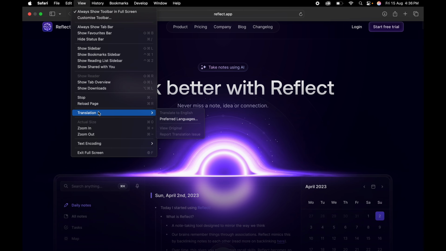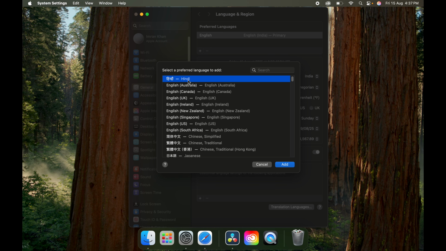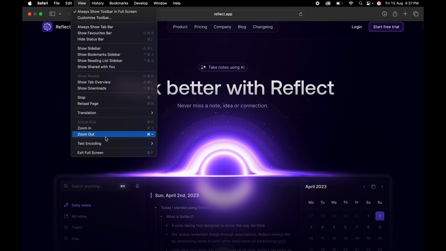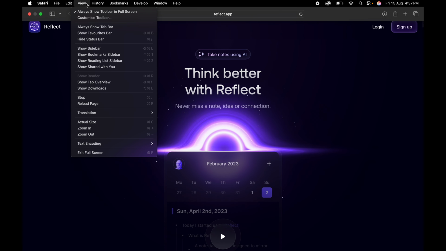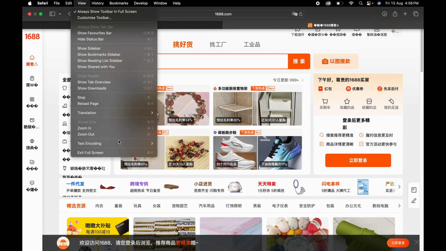Now the next is translation. This is Safari's built-in translator. If the page is in another language, you can translate it into your preferred language right here. Now next is actual size, zoom in, zoom out. It's simple. You can use it to control your zoom. Command plus to zoom in, command minus to zoom out, command 0 to reset to actual size. Now next is text encoding.